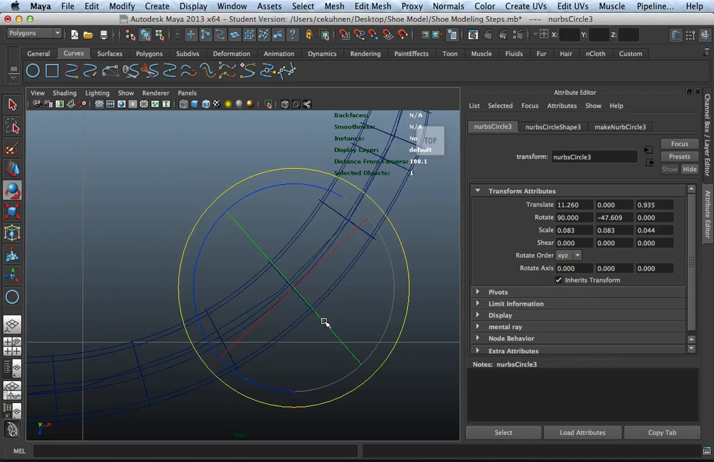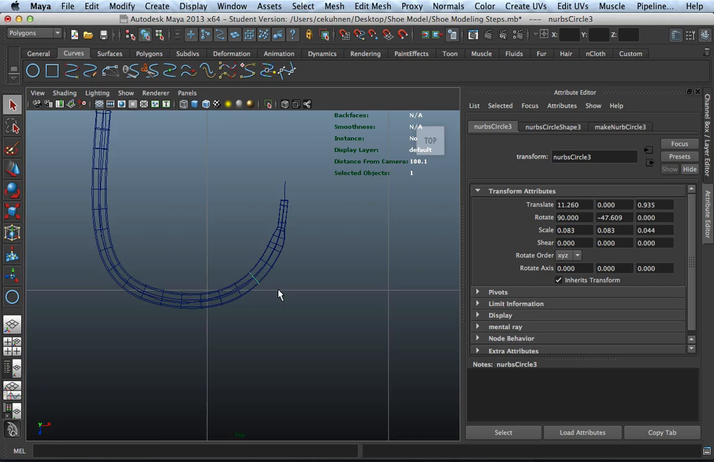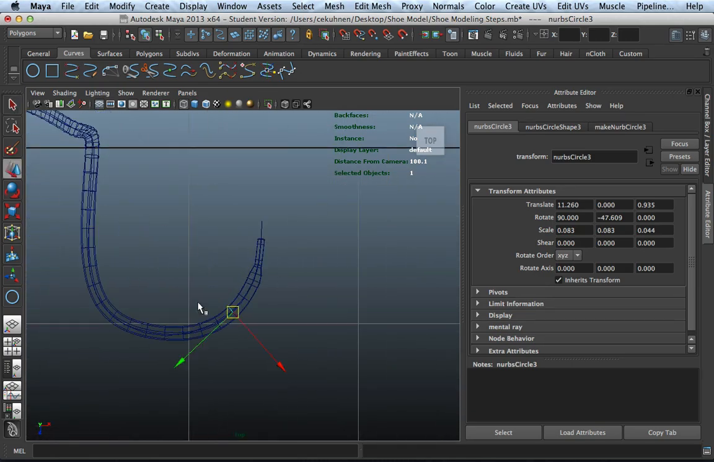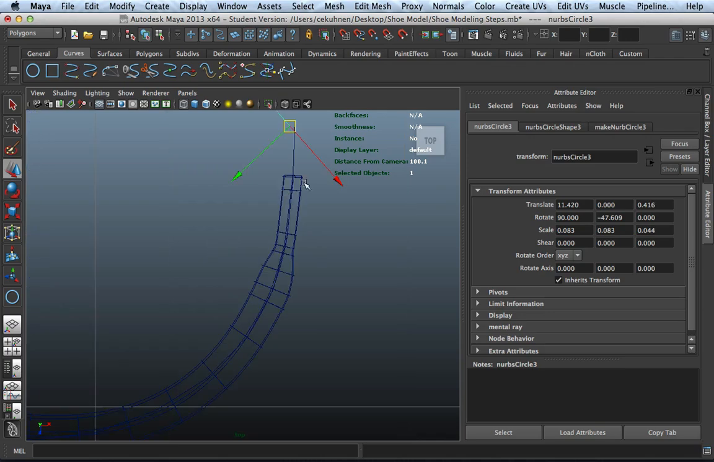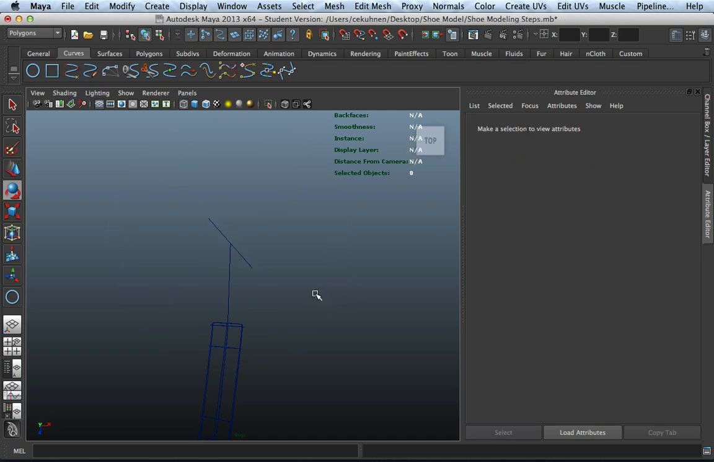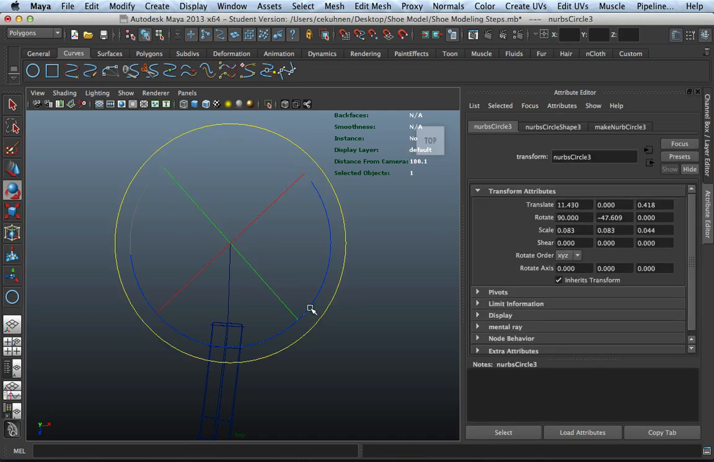And yeah, it looks like proportion wise this one is good. Okay, so I can move this one back to where this curve was. Then I can rotate it a little bit, kind of like facing perpendicular to that curve.